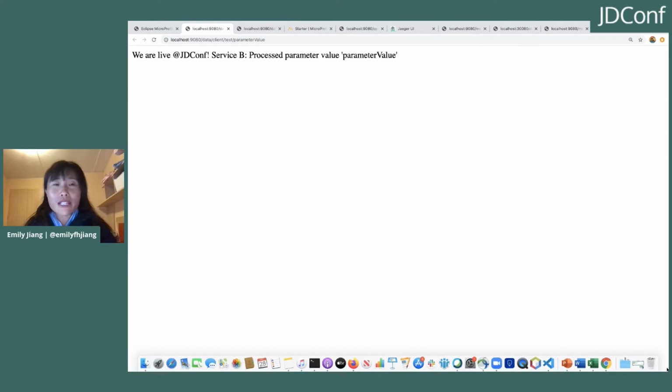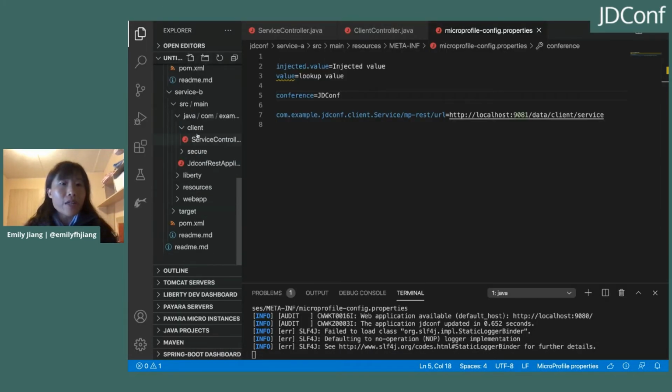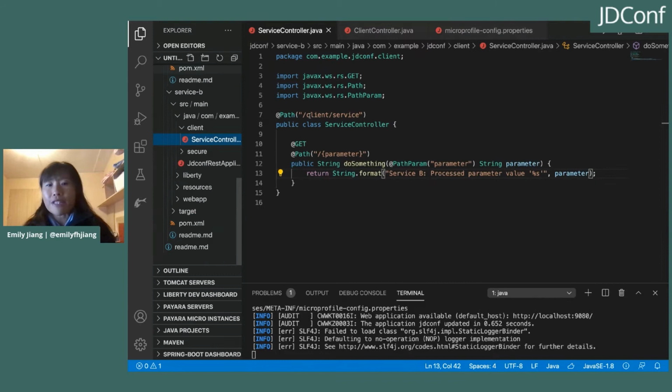The beauty is that the conference property you can define as an environment variable or system property. If you deploy to Kubernetes, you can use a config map to define the conference as well. So the next thing is to demonstrate how I can create a resilient microservice.